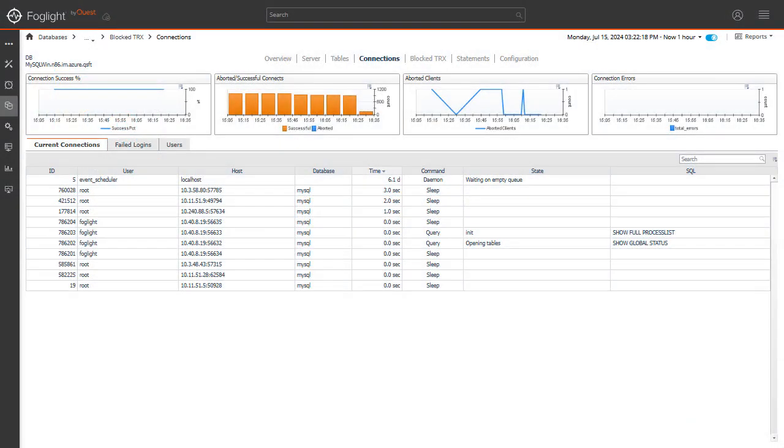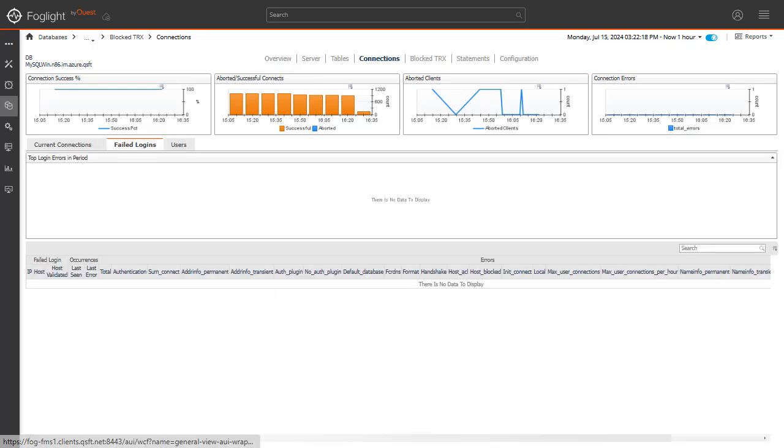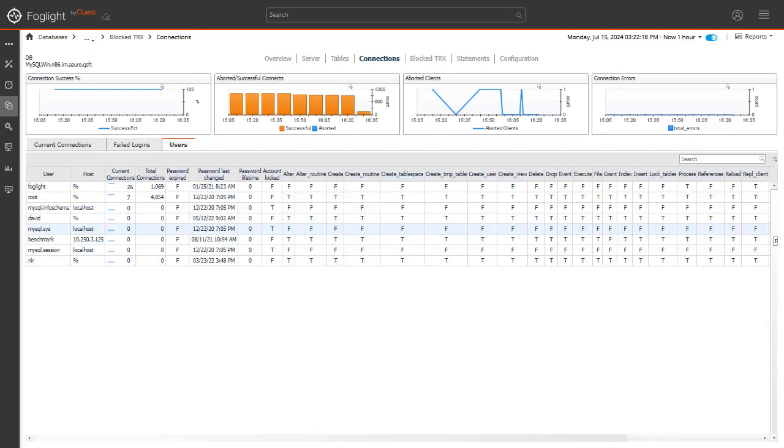The Connections page features graphs displaying important connection metrics, along with 3 tabs providing additional details. Current Connections displays the MySQL process list captured at the last sampling. Failed Logins lists the hosts that attempted failed logins during the selected time range, including error counts for each type of connection error. And Users shows a roster of the MySQL users, their privileges, current connection status, and the total connections made within the selected time range.